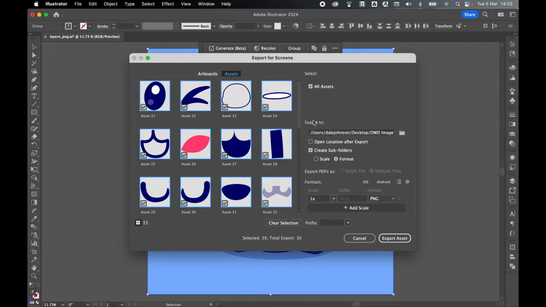So we switch back. So select a save destination. I've already set mine to my DWD images folder, but if you haven't set one already, just click and select your folder and press OK. So you can choose to open location after export. I'll leave this off for now. And you can choose to put your exported assets in a subfolder, either by format or scale. So this will make a little more sense at the end when I show you some of the exported options. But we'll go with format for now.